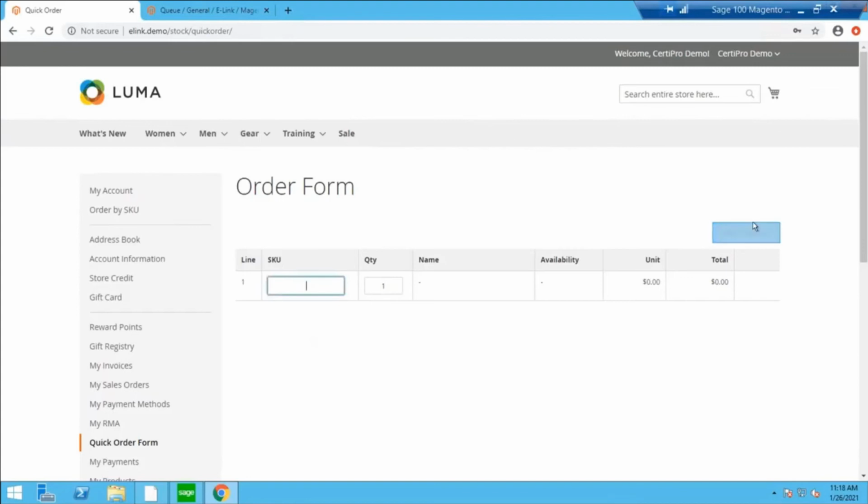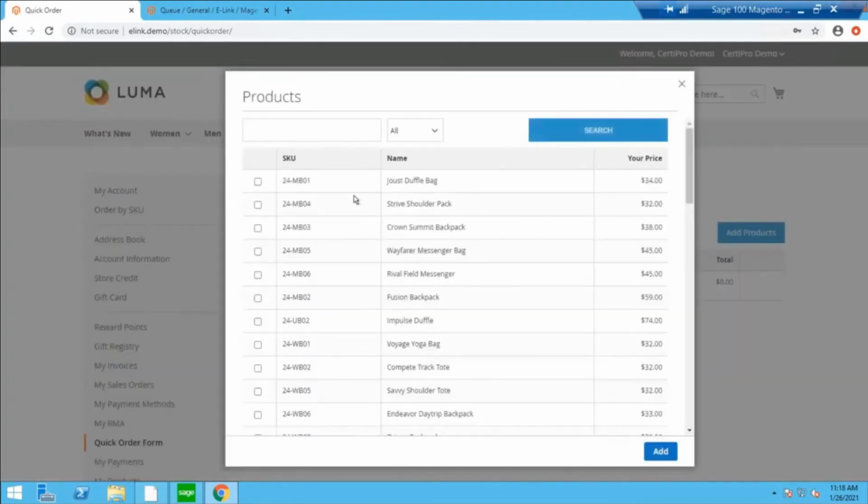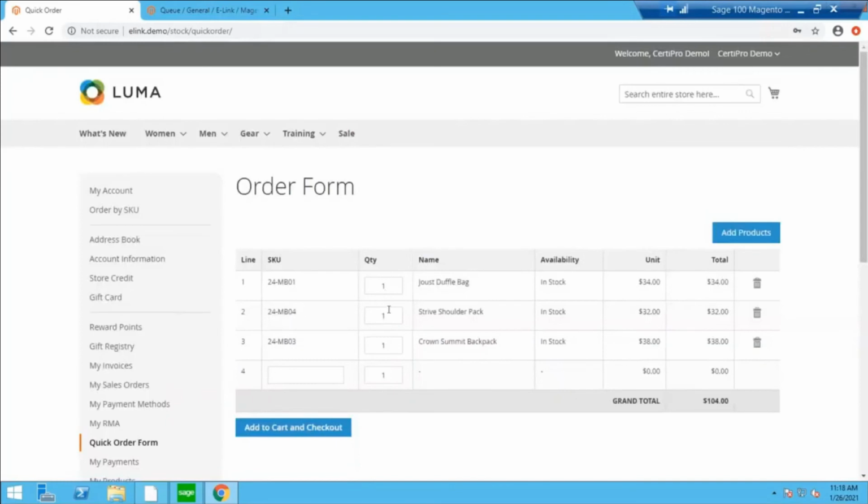So here they can come in, they can type a SKU, or they can select from searching very quickly by SKU or name. So we'll just grab a couple of items and add it to the form. And then they can update the quantities and add these to the cart and checkout. This is integrated with Sage, so all the availability information will come from Sage. You can actually have it show the actual stock if you wanted to, or the standard in stock and out of stock that Magento provides. And all of their custom pricing comes here as well.